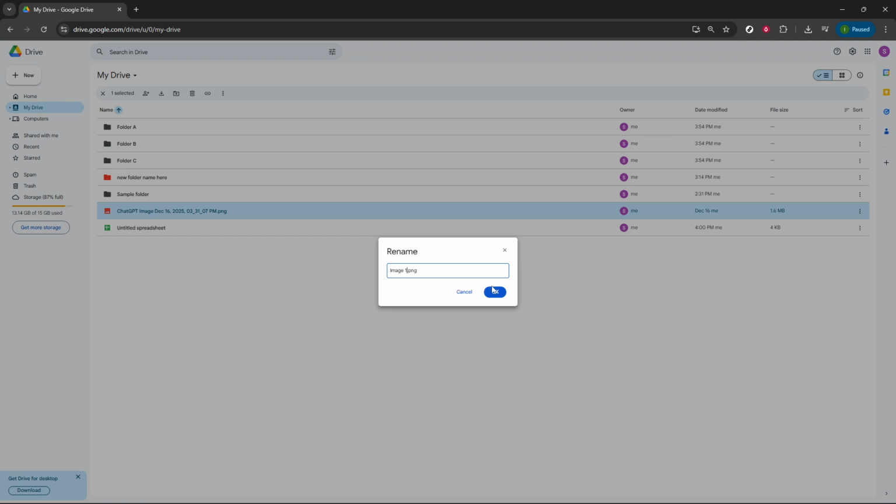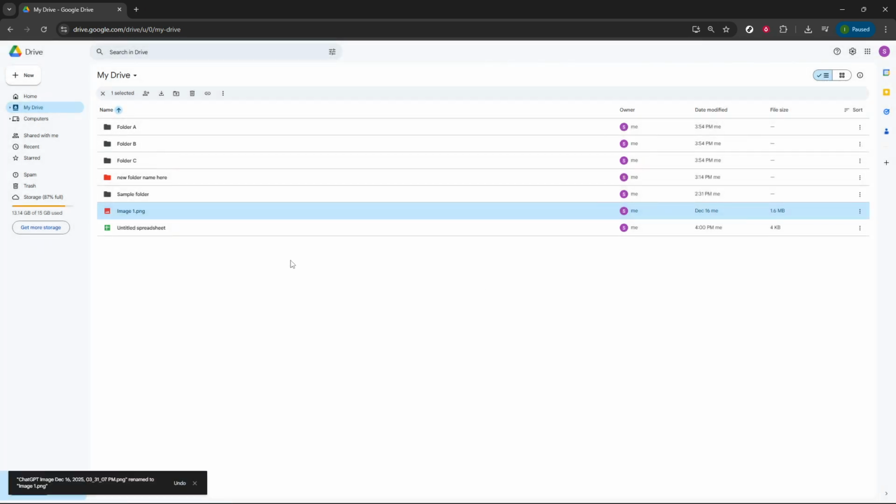Finally, confirm or click OK. You can also press Enter to save the change. The rename takes effect immediately and will sync across your devices.